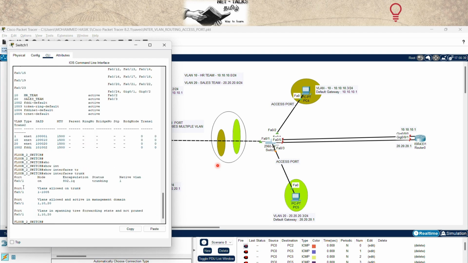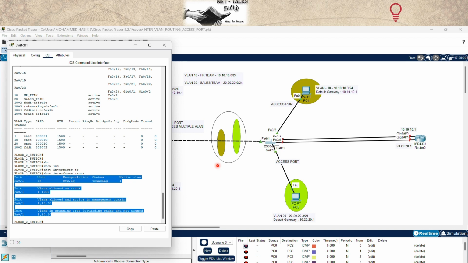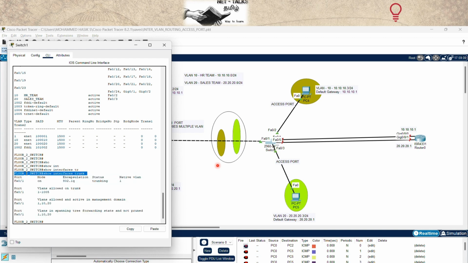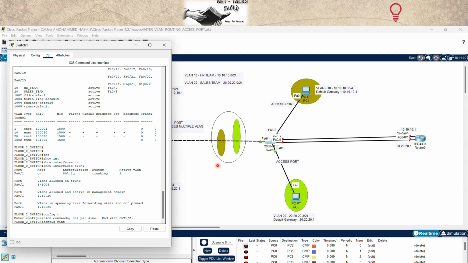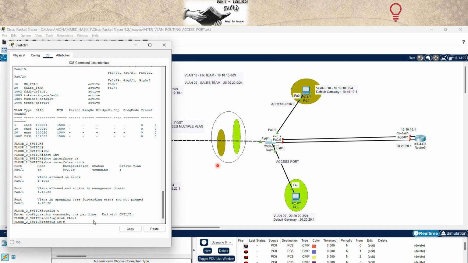In our case I am going to use FA0/4 for access VLAN 10, FA0/5 for access VLAN 20. Now let's enable 4 and 5 as access ports. Then FA0/4 can communicate with 10.10.10.1, which is the gateway of VLAN 10. Through FA0/5, VLAN 20 can communicate to 20.20.20.1. Let us enable the port FA0/4.